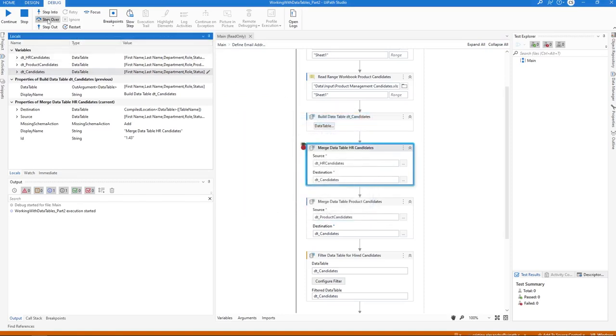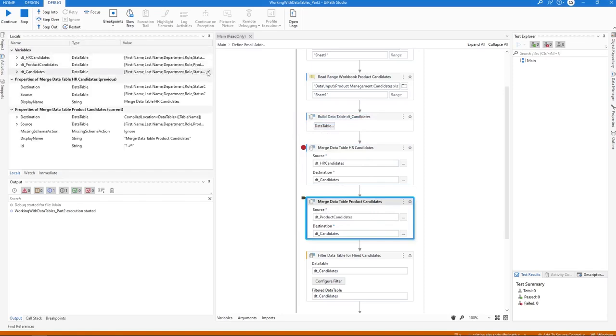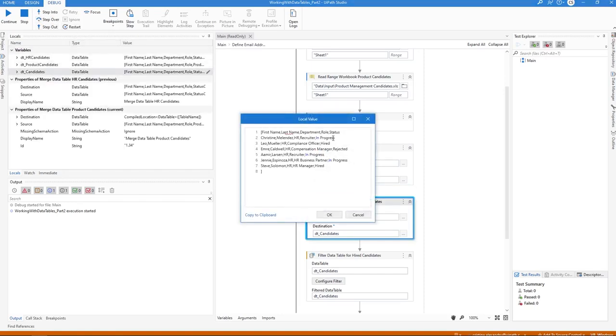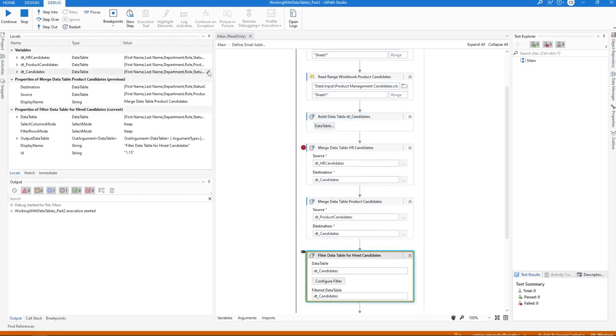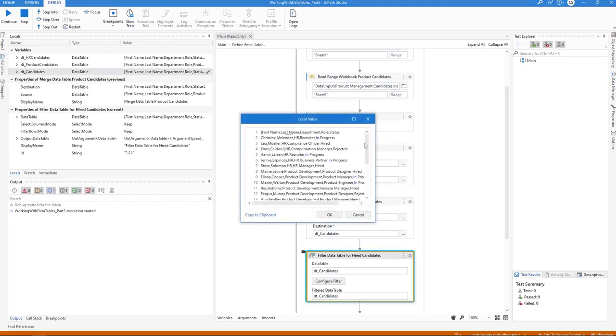Let's step over this activity and go to the next one. If we check again the values for the DT Candidates variable, we can see that we now have an additional 6 rows representing the HR candidates. If we click Step Over again, we can see 13 rows now, meaning that the 6 candidates from Product Management have also been added to the DT Candidates data table variable.